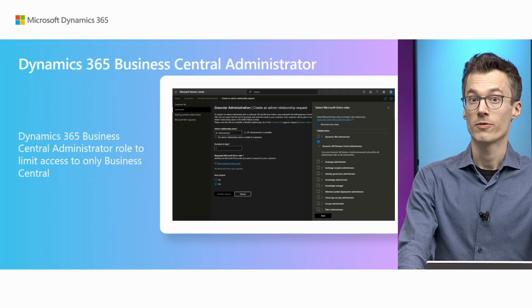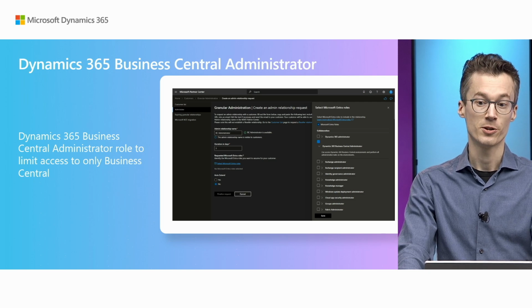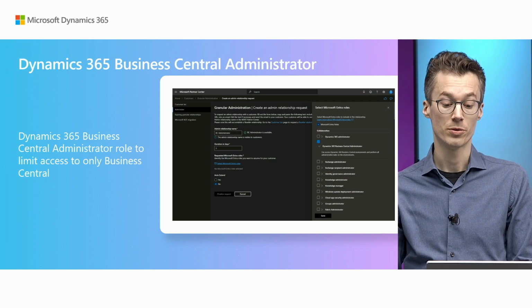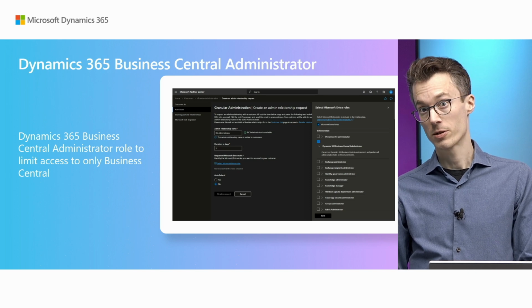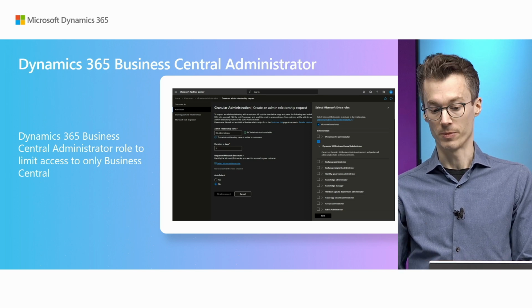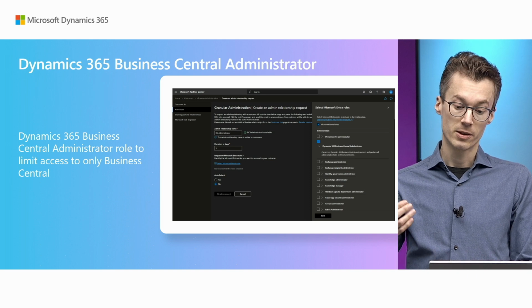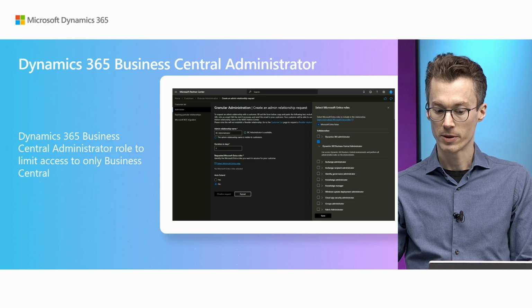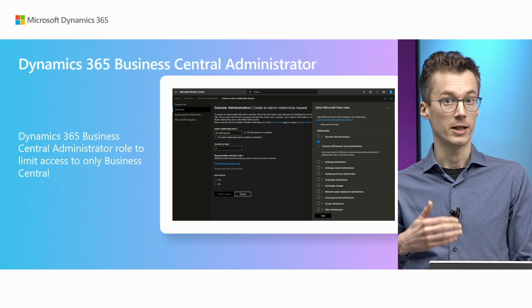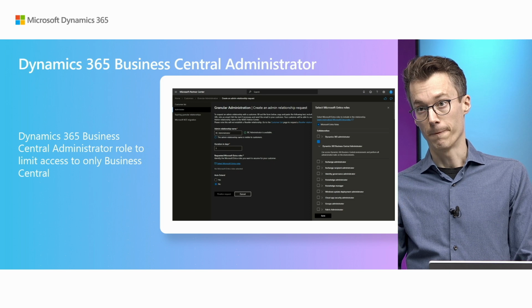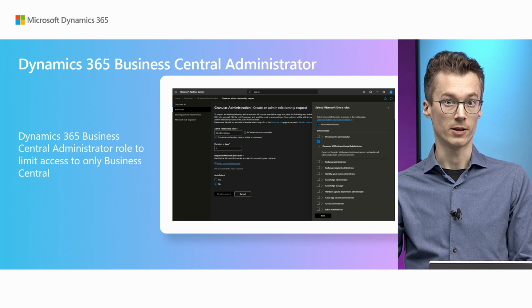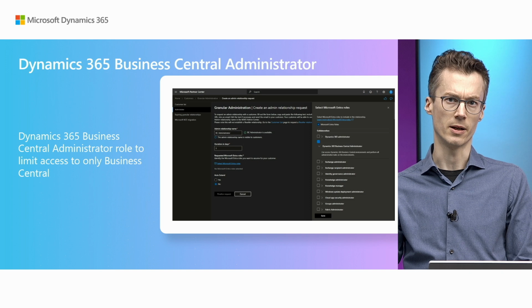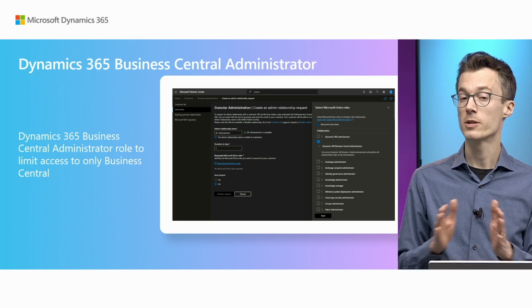The Dynamics 365 Business Central Administrator is a new role that we have recently introduced for users to administer and manage Business Central environments. Essentially, it's all the permissions that are needed to access a Business Central environment, to manage it, perform administration operations, access the admin center, lifecycle operations, extensions, updates, and so on. And very important, it does not give access to any other Dynamics 365 products.